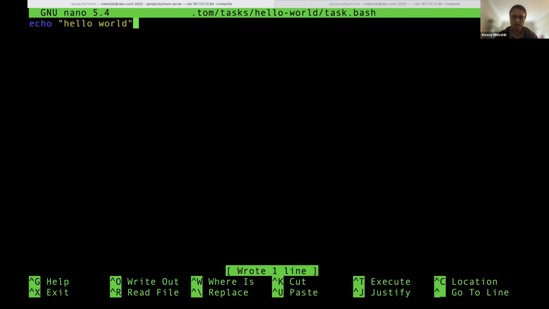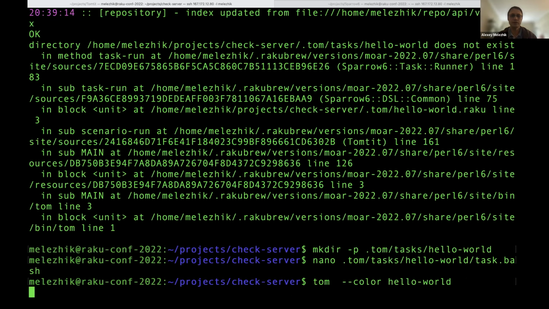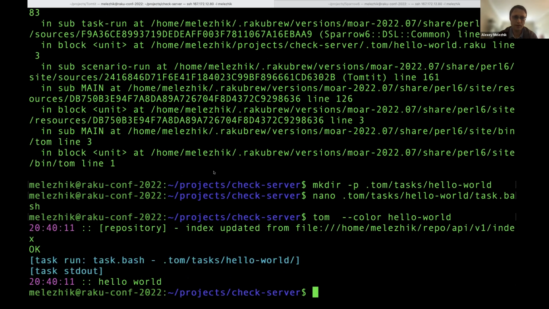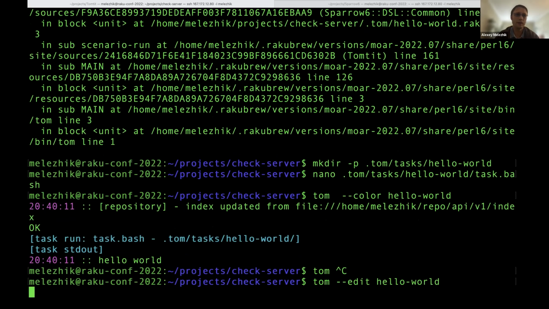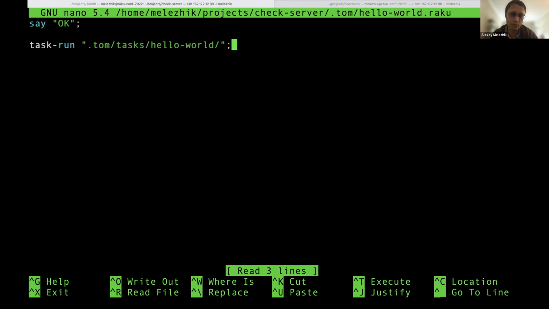Okay, and let's run the task again. So here we are, we have this hello world message. The first line tells us that this bash task executed, and it's located in this specific folder. Okay, and another simple example. Again, from Tomtit's point of view, this is just a regular Raku function, right? So let me show how we could pass some parameters.